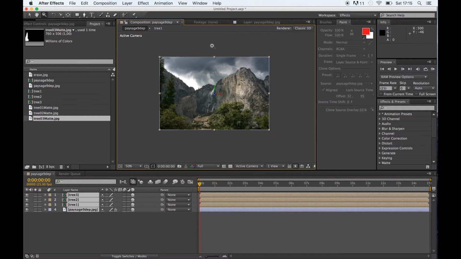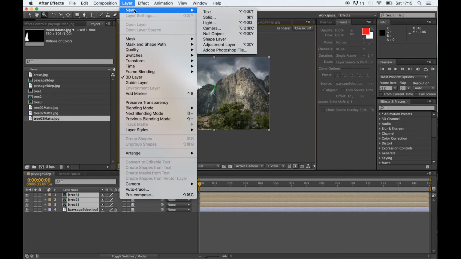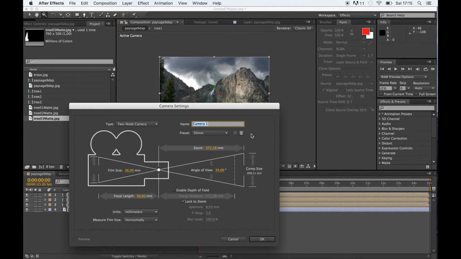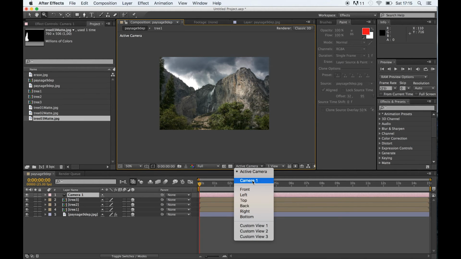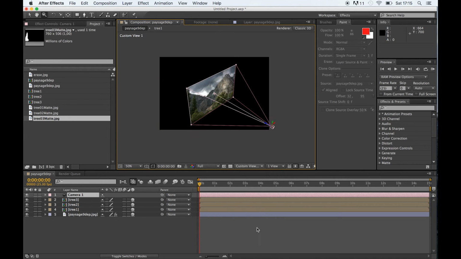Just now you can see, if you create a camera, Layer, New, Camera, or use the shortcuts, you create a camera. I will just use a 35mm camera, and what I'm going to do, just to show you, I have here the camera view, what is seen through the camera, and the custom view, what's happening in the space.